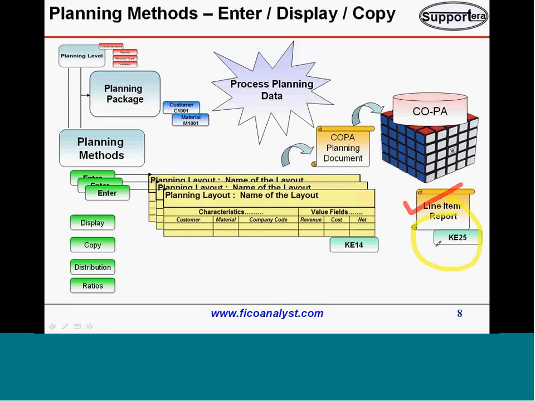KE25, right. And as I mentioned, the planning layout, the transaction code KE14, you can use that for creating the layout and using that layout in the planning method. And the same layout you can also use here in the display, so that system will display what data is posted. Okay. Yeah. So today we want to use copy functionality, right?